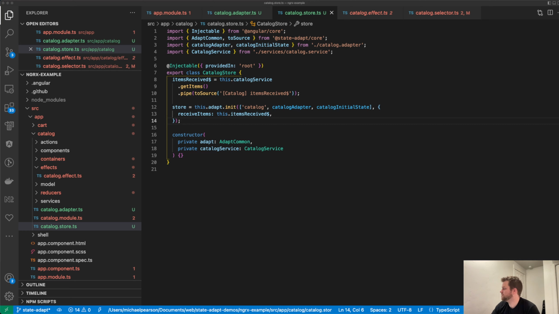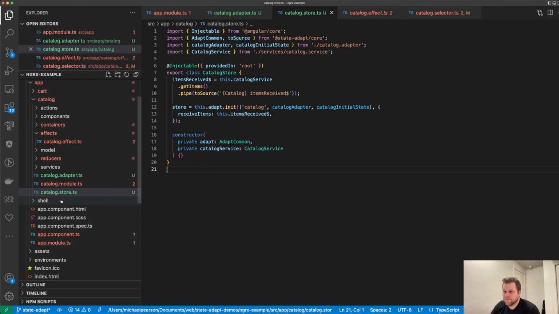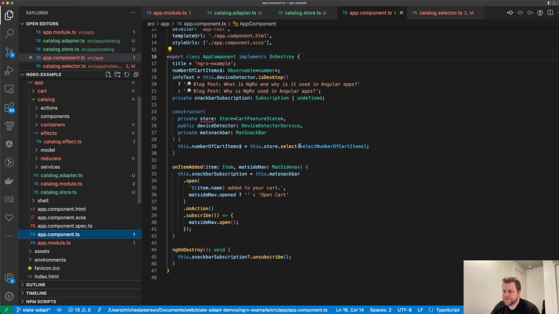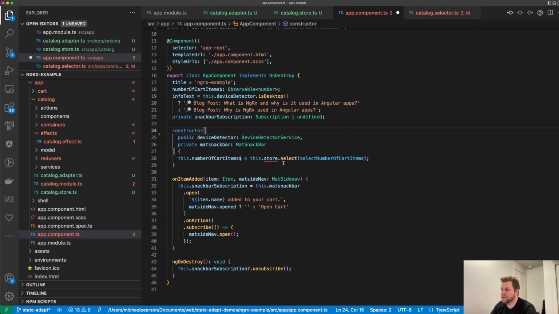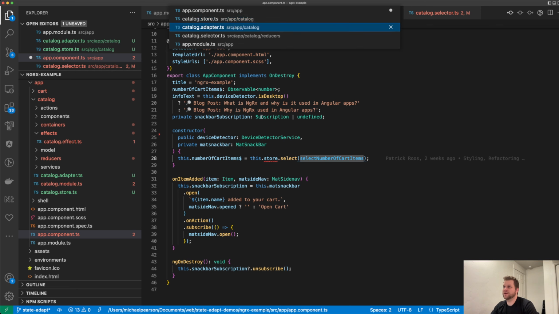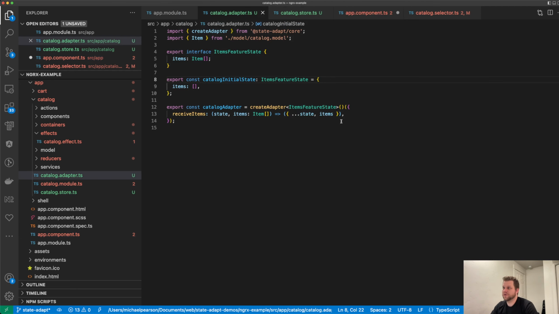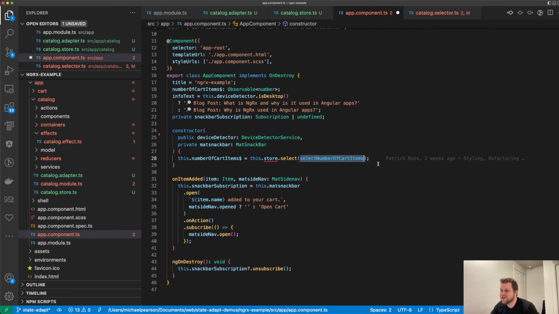Now I'm going to fix errors. This is 18 and a half minutes. Okay, fixing errors. Let's just start here. This isn't here. Number of cart items. That was a selector. Okay, we get to add a selector. Wait, in the cart? Number of cart items.